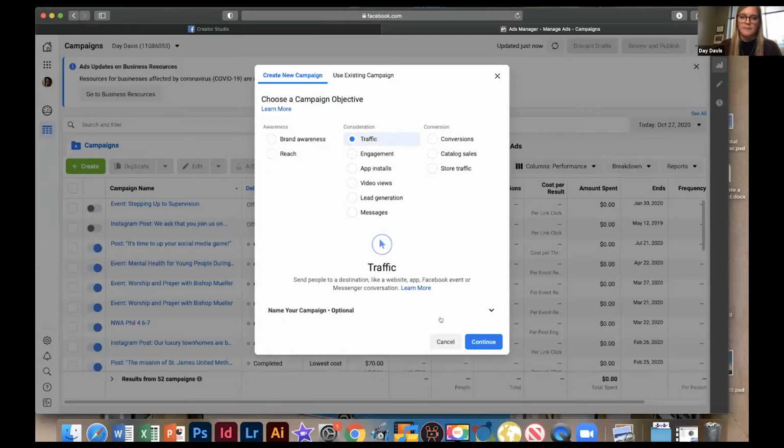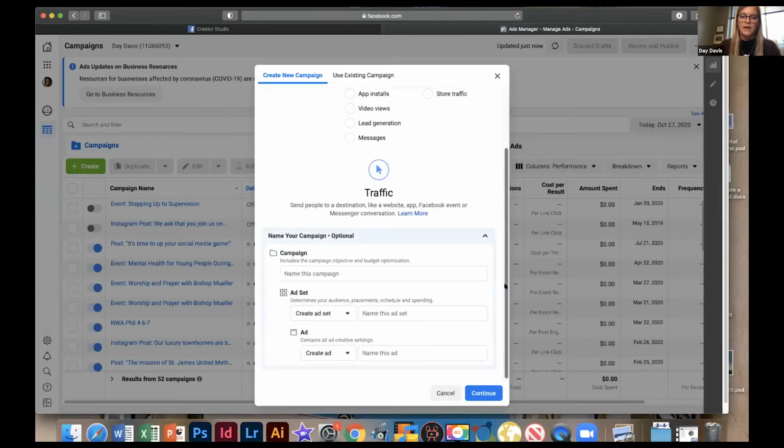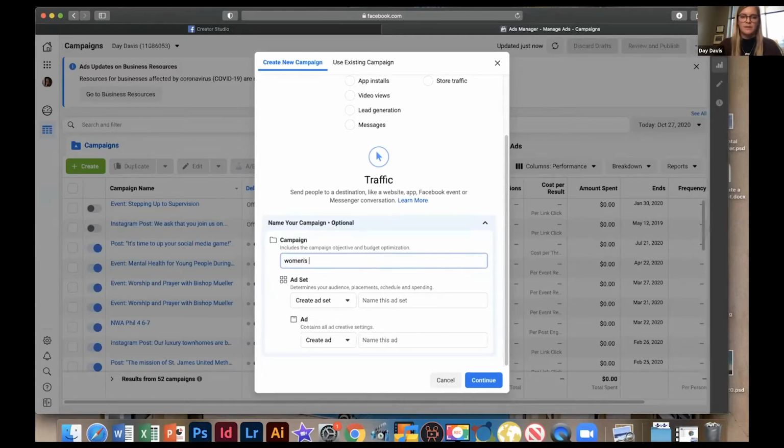And then you always want to name your campaign something very specific. Each part of this needs to be named the same thing, so you can go back later on and look at it, or if you need to make edits or anything, it just keeps it more organized. So make sure you do that. So I'm just going to name this Women's Bible Study 2020. And then I'll copy that for each part of the campaign. And then I will continue.